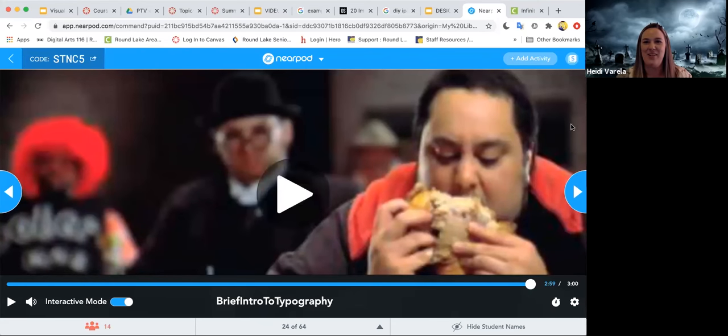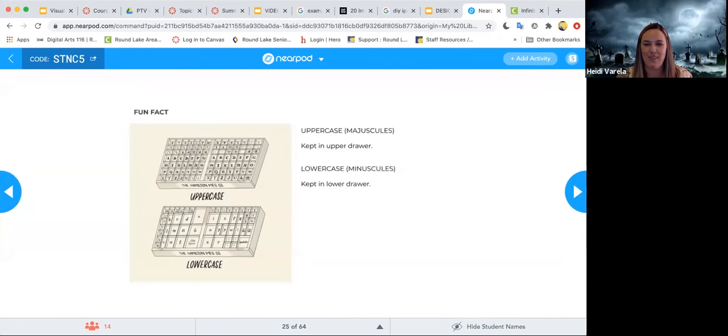All right, so that's my version of hopefully having you remember that fonts have different personalities and characteristics and visual elements, and they have a personality all their own.